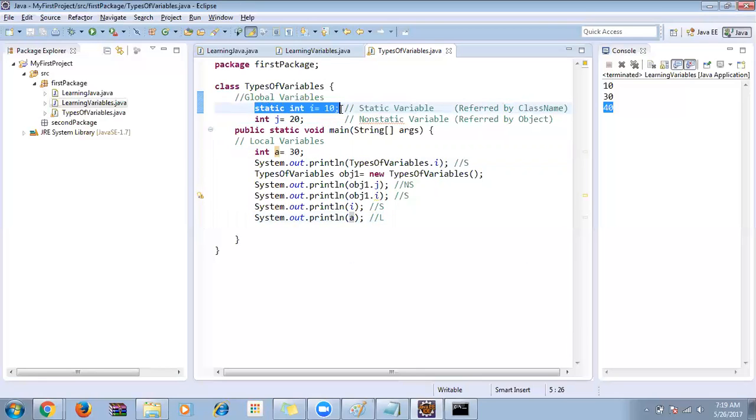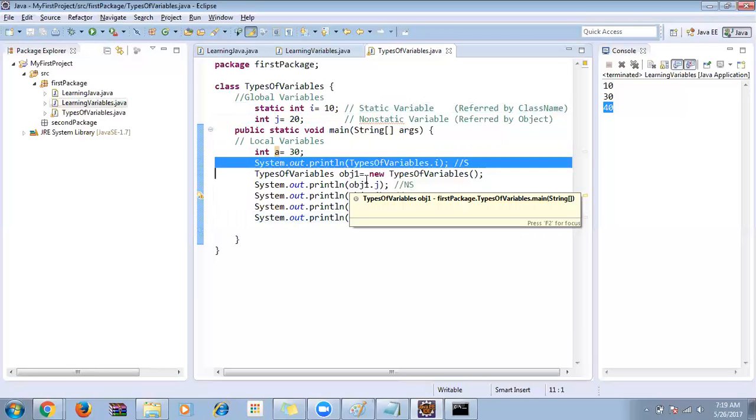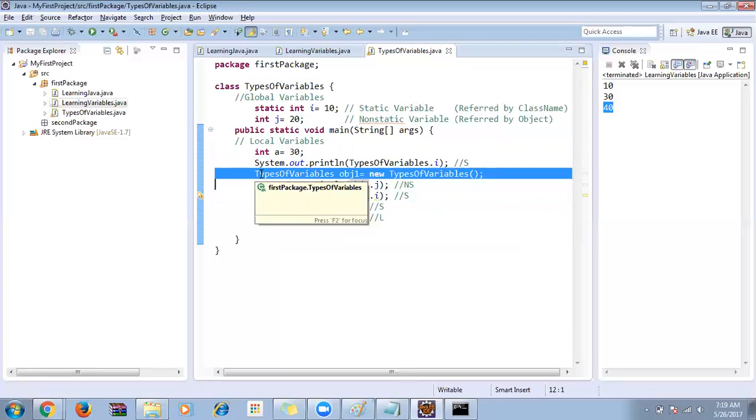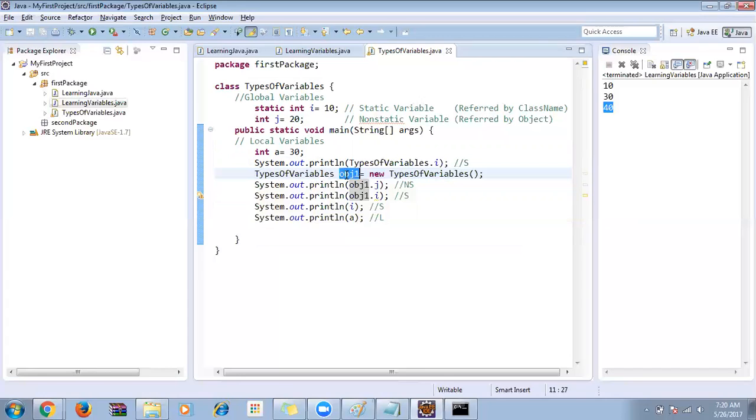Static variables can be called in three ways. One is with the help of the class name, by reference of the class name. See, that's my class name. Then if I create an object, with the help of the object also I can access them, and also with the help of the variable name. Three ways I can access the static members alone. Non-static members I always need to refer to with the help of the object name alone.